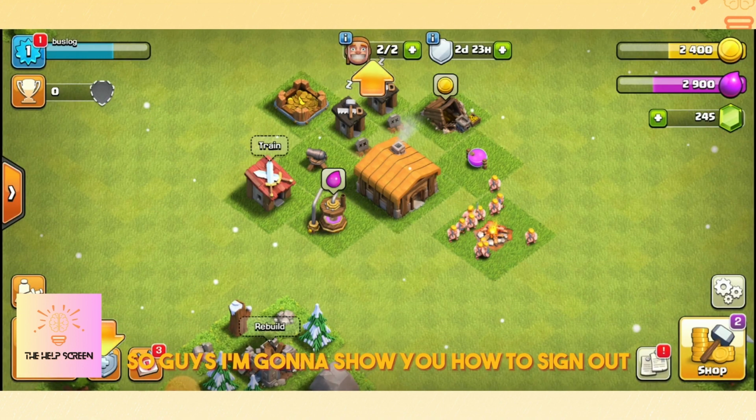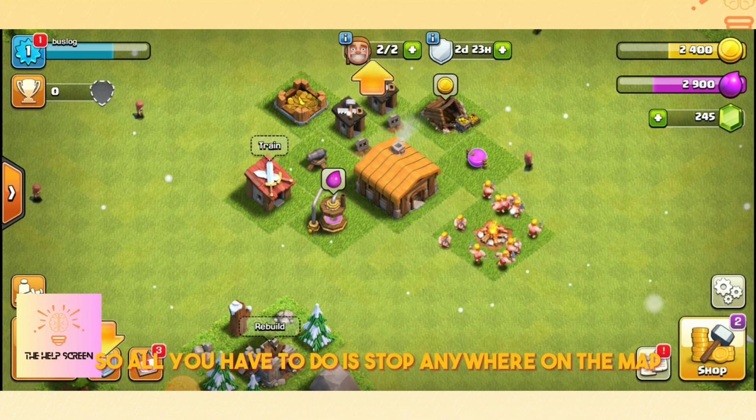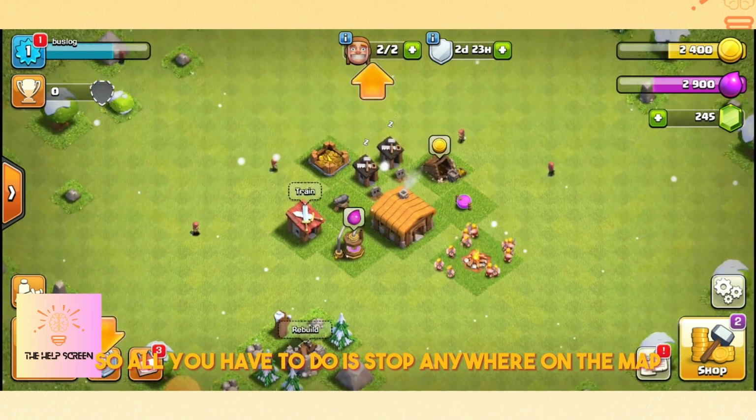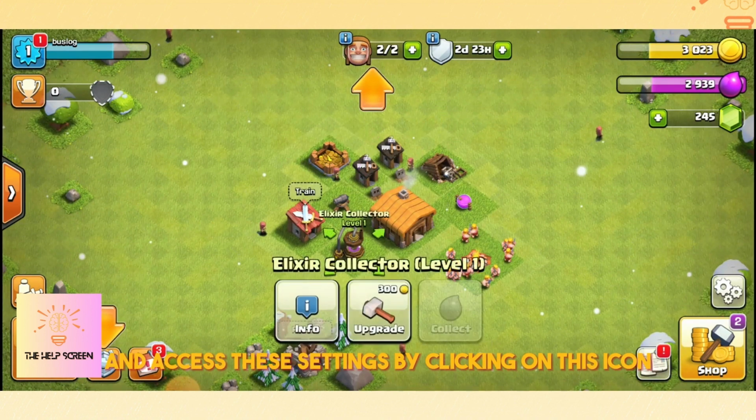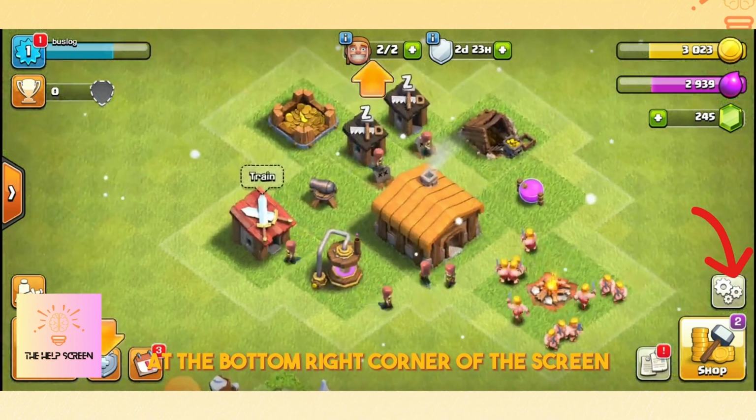So guys, I'm gonna show you how to sign out of Supercell and not Google Play. So all you have to do is tap anywhere on the map and access these settings by clicking on this icon at the bottom right corner of the screen.